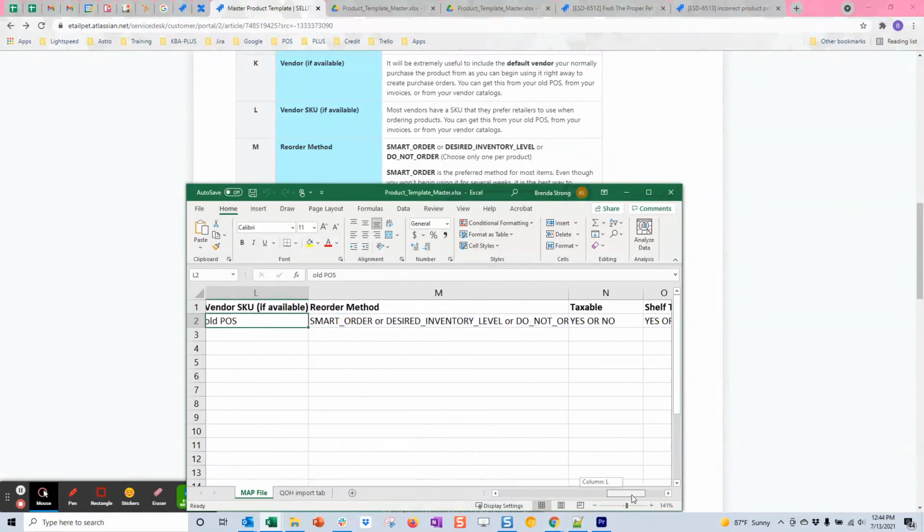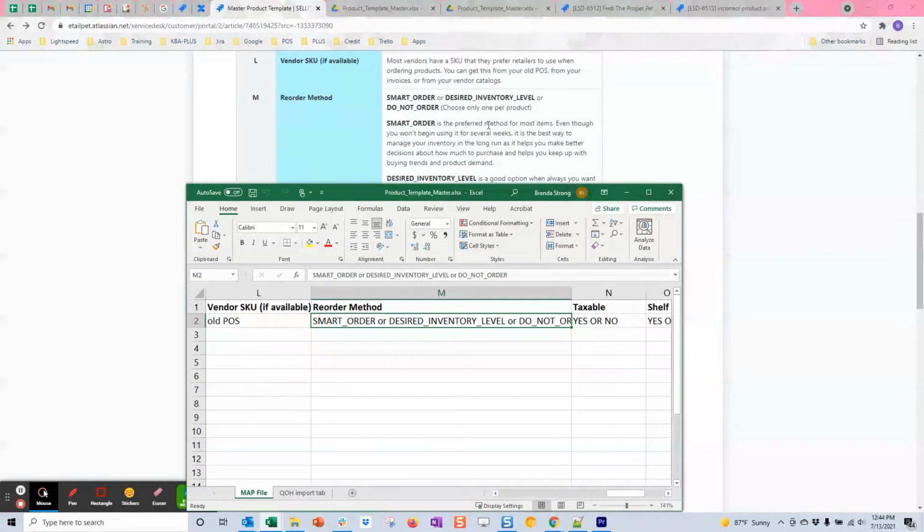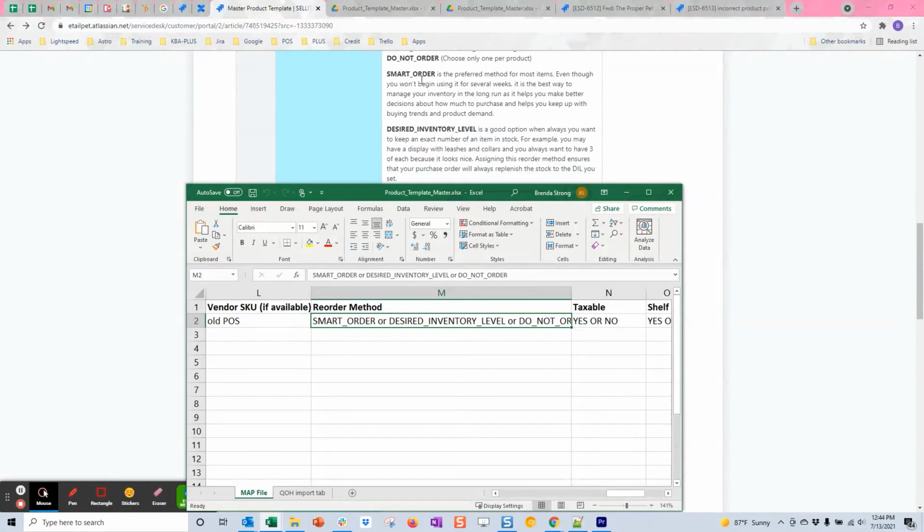The reorder method is a little more complicated because you have 3 different choices. You can use do not order, smart order, or desired inventory level. Smart order is the preferred method for most items, even though you might not be starting to use smart order for several weeks because you don't have a history of purchasing or sales for smart order to use to start helping you decide how much to order. Still, you want to put it as smart order so that it can go ahead and start learning.